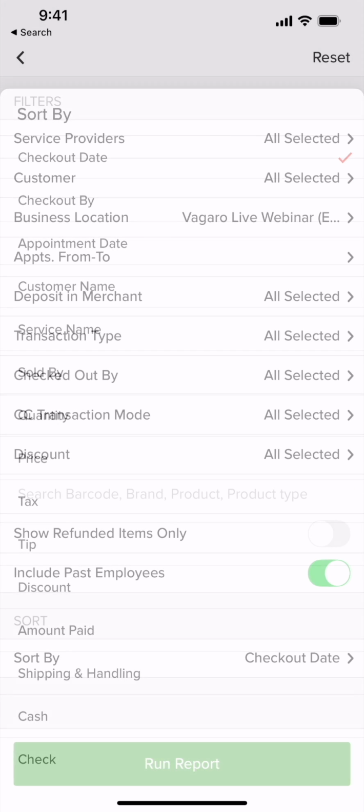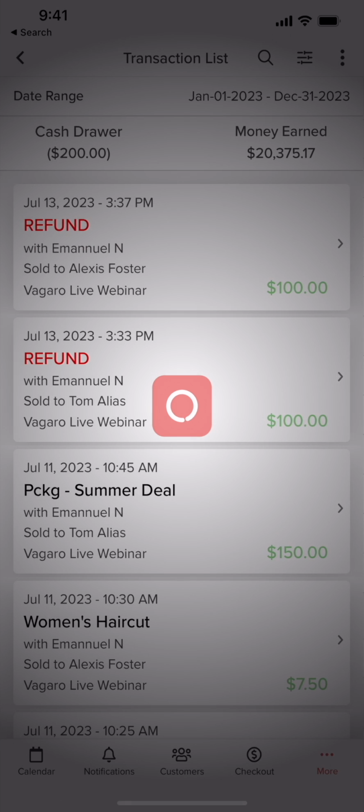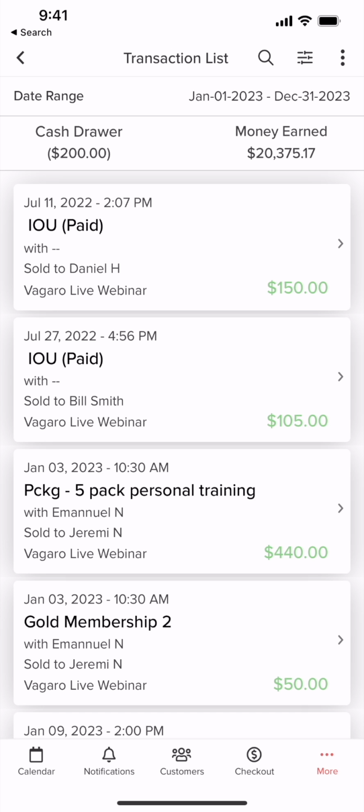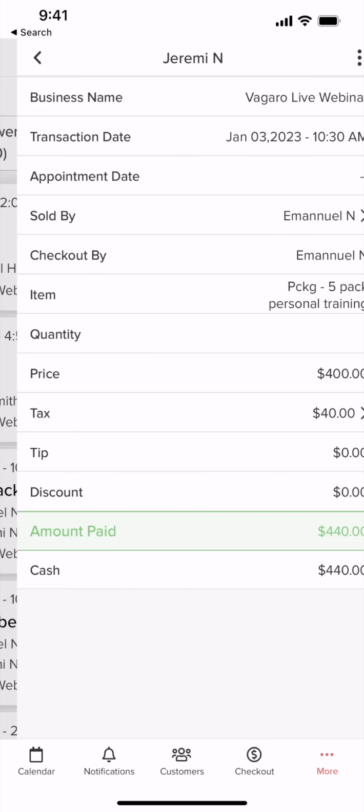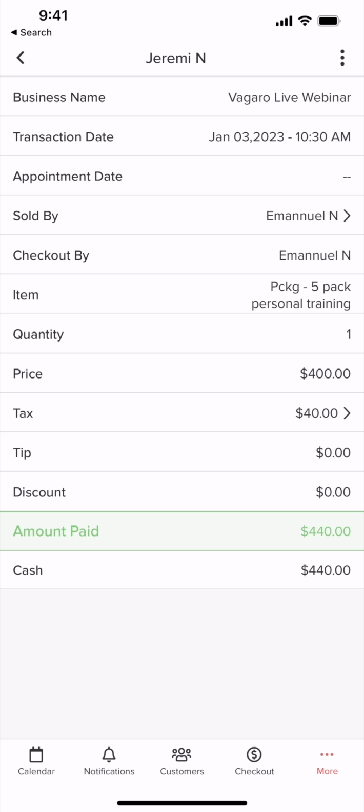Run reports to view your transaction list. Each square is a transaction within your list. If we tap the square, we can see a breakdown of the transaction. Let's go over the breakdown from top to bottom.